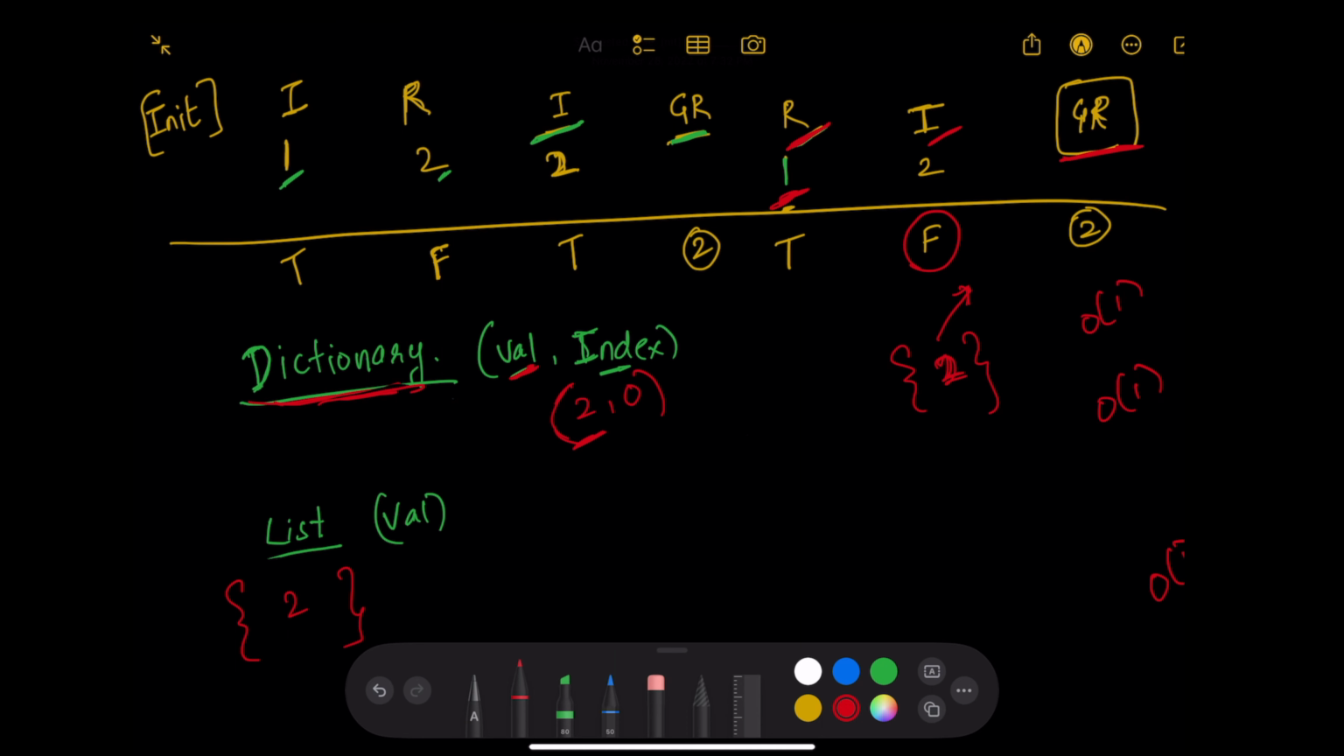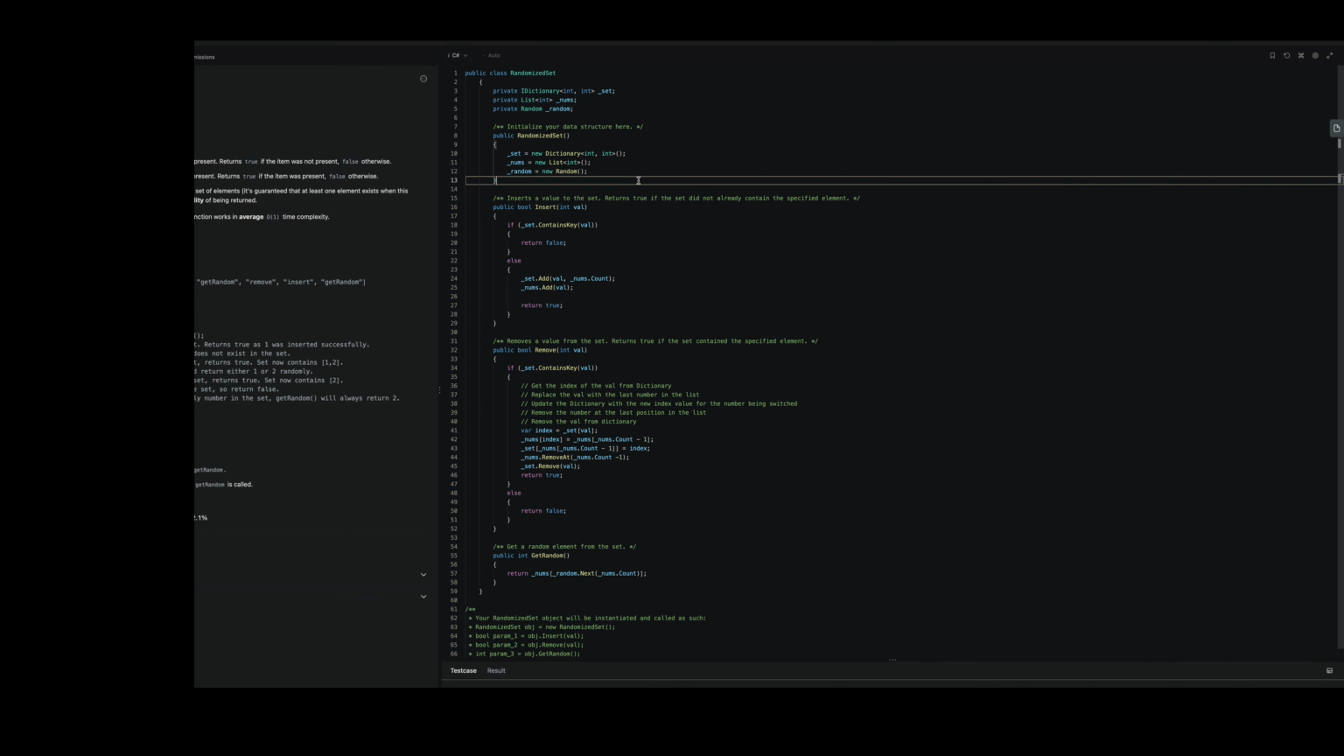I hope you were able to follow this explanation and this optimized solution. Let me show you how we can implement the very same solution in C#. Here is my solution in C#.